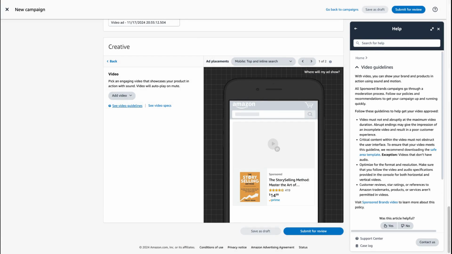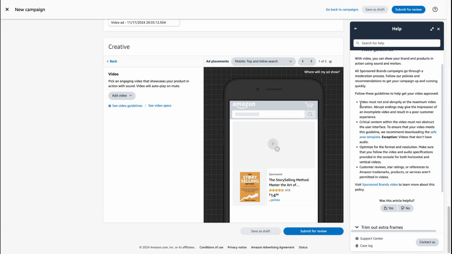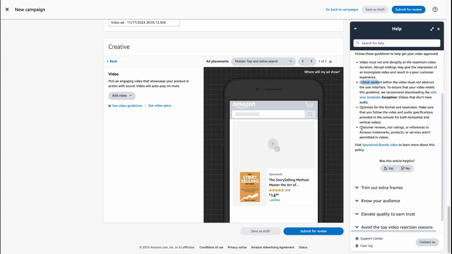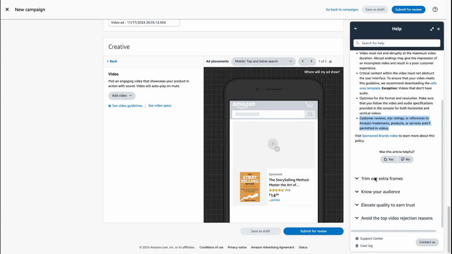The other important thing is to go through the video guidelines. For example, it says the video must not end abruptly at the maximum video duration, which means it should have a proper opening and proper ending. It should not cut abruptly. The critical content should not be touching the corners of the video, and things like that. Another critical thing is that sometimes we also add customer reviews and star ratings within the video. That is not allowed. No customer review should be included in the video, and they're very clear about that.